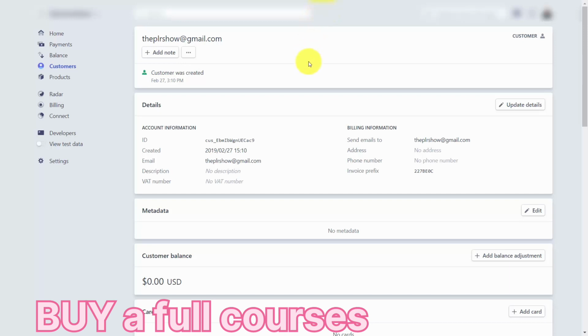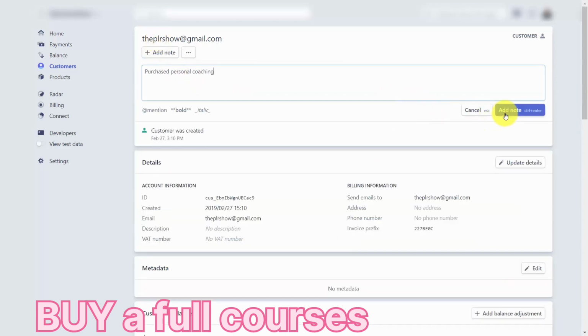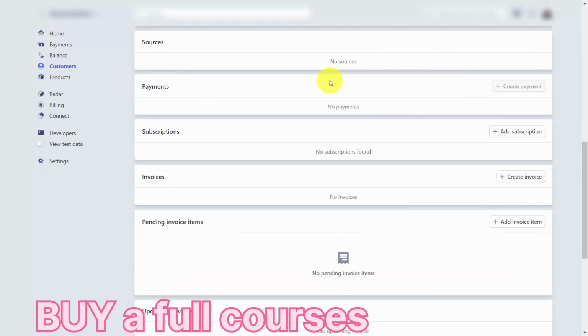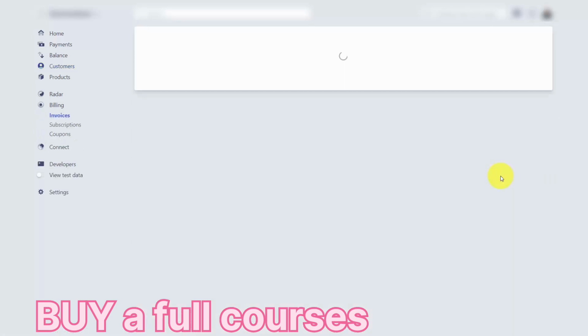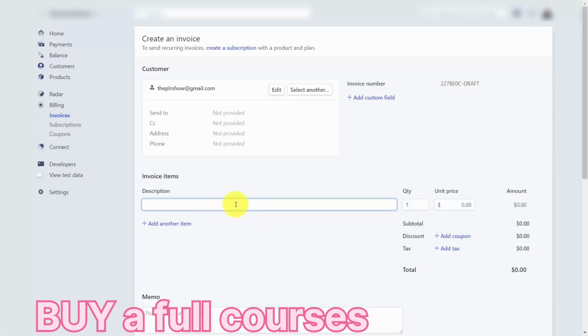And to do that, we're going to scroll down inside of the customer area. And then we're going to activate the particular customer that we're going to be working with. We may want to add a note that this is going to be a customer that we're working with individually. And then we'll click Add Note. What we're then going to do is come down into the invoice section and click Create Invoice. We're then going to write in information about the services that this individual will be purchasing.